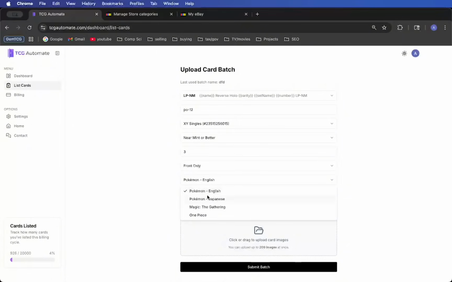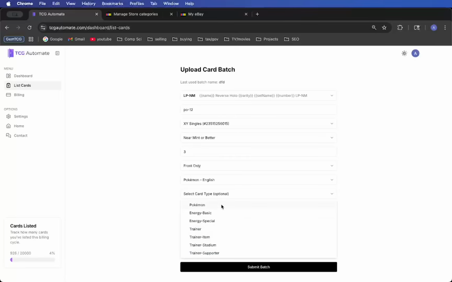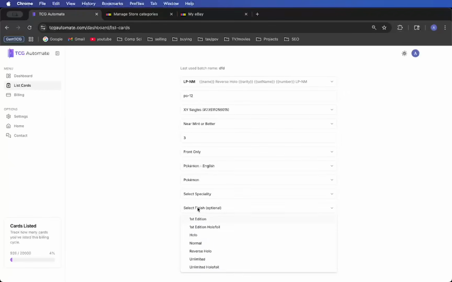And then you select the TCG. So there is currently Pokemon English, Japanese, Magic the Gathering, and One Piece. For this video, I'll be doing Pokemon English. Then you could select your card type. So in this example, I'm going to be uploading a Pokemon card. And these are the specifics from eBay item specifics if you want to fill that out. And the finish. One other feature for the finish is that if you select, let's say, reverse holos, it is going to predict cards assuming that they are all reverse holos.